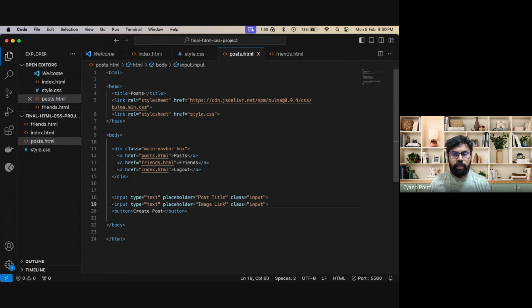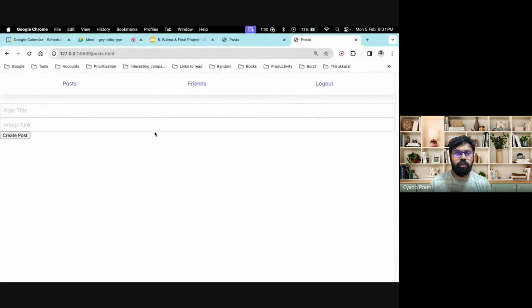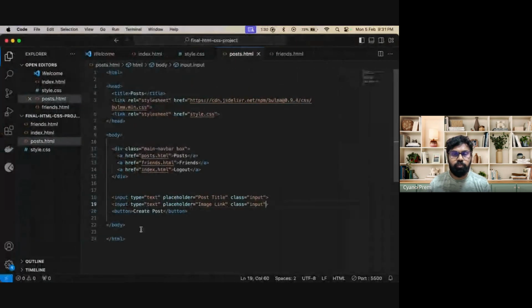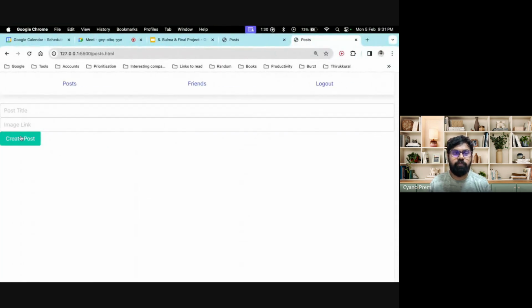Same class can be applied here. Okay, so these two are styled. Now let's style the button create post. Okay, so the class is button is primary for the color. If we see the output, we have this.